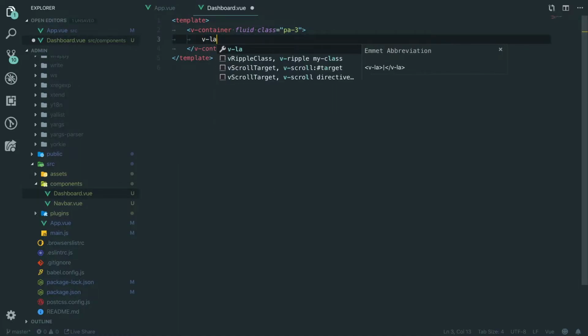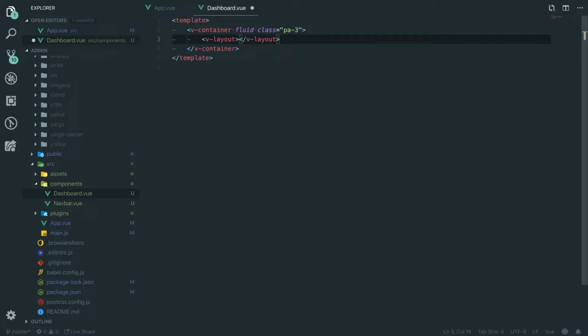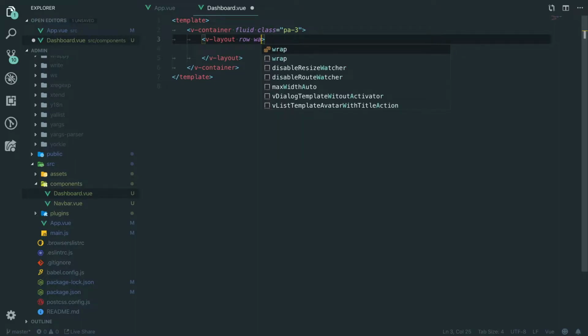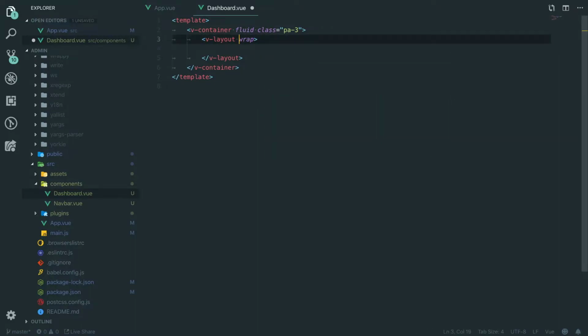So we're going to go v-layout, and what v-layout does is it's like a flexbox wrapper. So we're going to say row wrap. Well, we don't need row, because row is the default. But wrap means it's going to wrap our content. It's like flex wrap. And then we're going to write v-flex, which is a flex item.